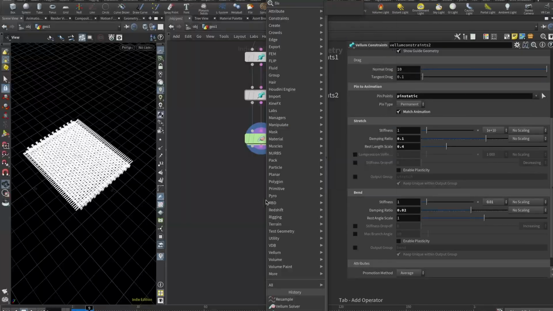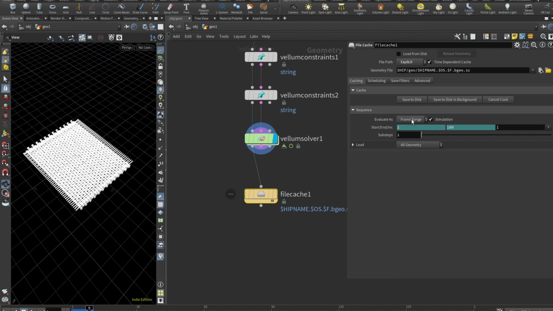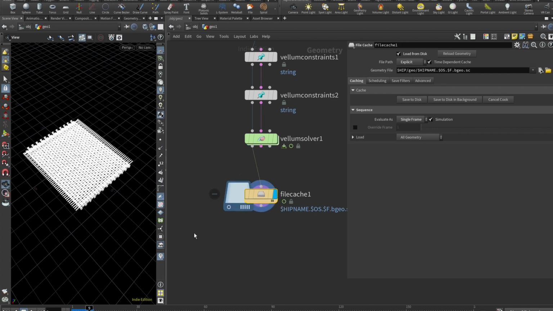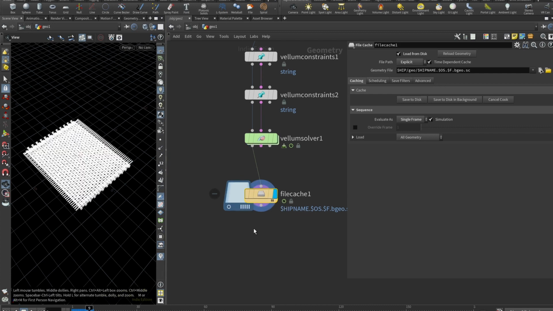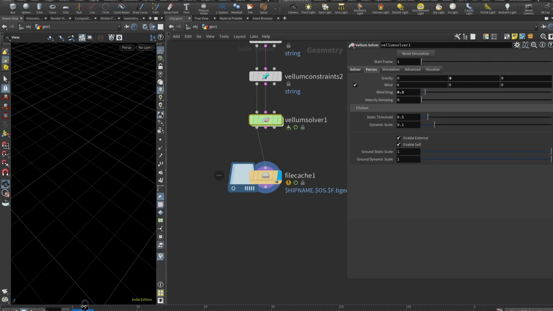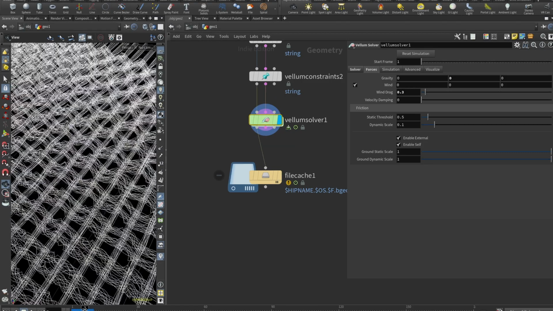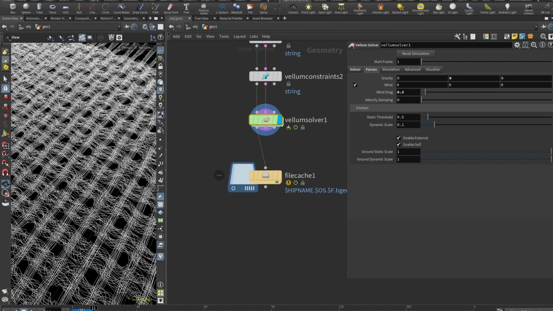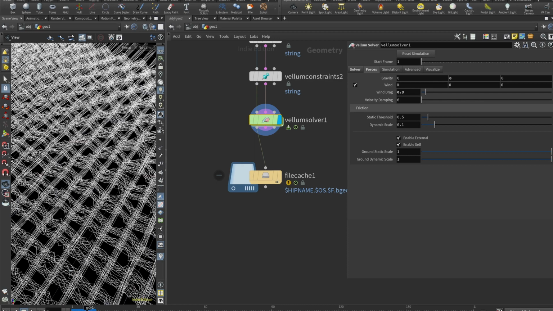So after that, we want to file cache it, and file cache just one frame. So let's set the file cache file path to explicit, and disable the frame range, set it to single frame, and hit save to disk. So now we have this one frame. Maybe we could get, I don't know, frame 7 maybe. Yeah, I think I like this frame 9 here. From all the frames, I think that one looks the best. Or maybe let's go with 7. No, let's go with 9.